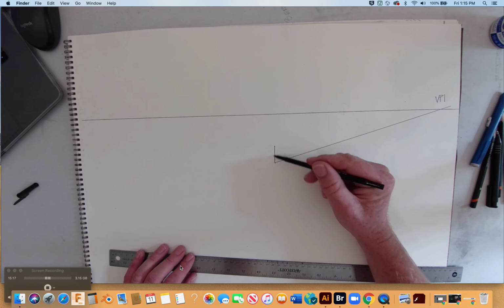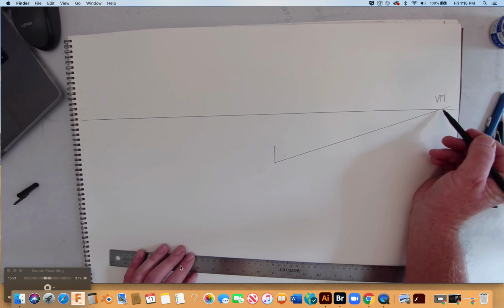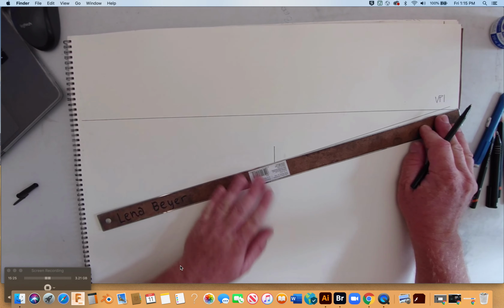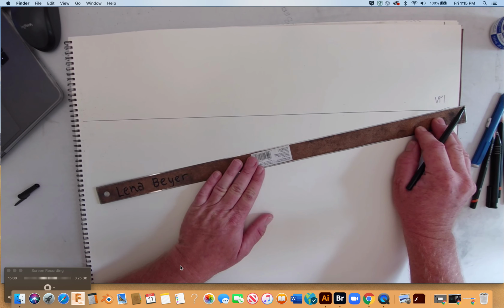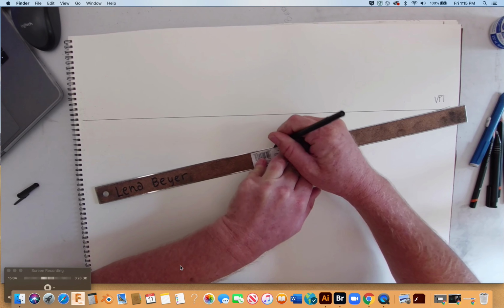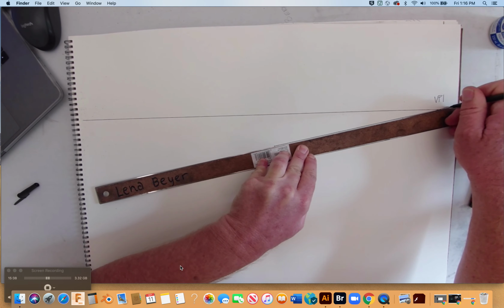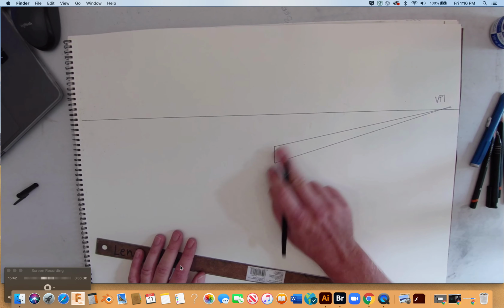Now, since I have this side of the box, I know that this corner has to go there. Remember, we're constraining the objects. This is based off the laws of linear perspective. And in doing so, as we constrain the objects, when you do a final drawing, if you're using linear perspective for all the objects, it creates a very believable, realistic three-dimensional space on a 2D piece of paper. So now I have this side.